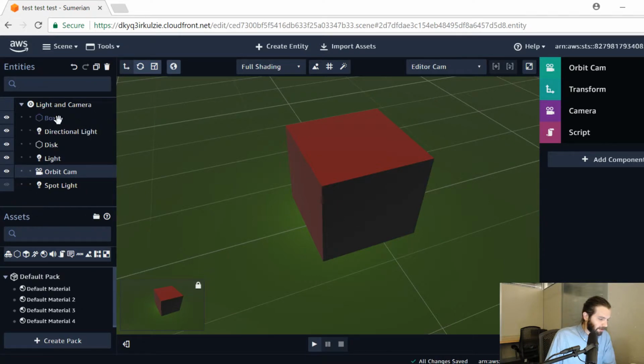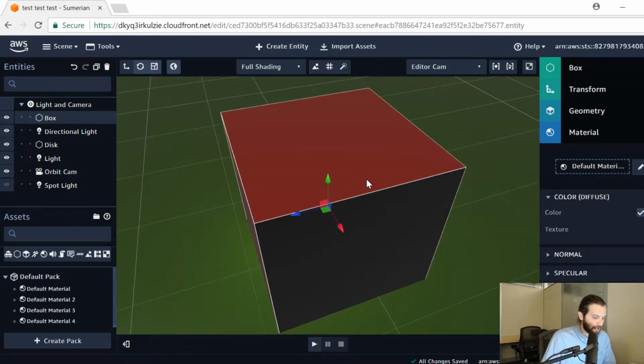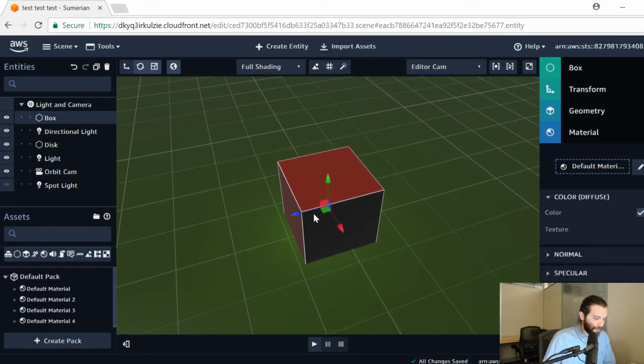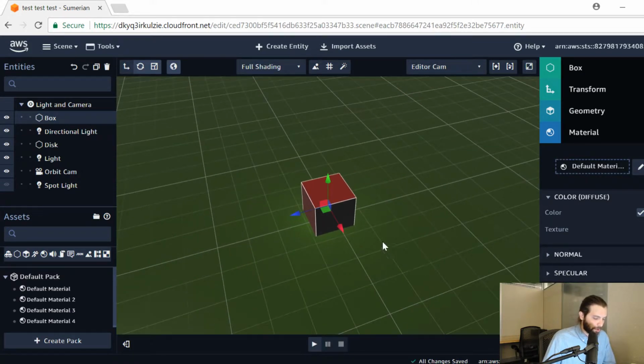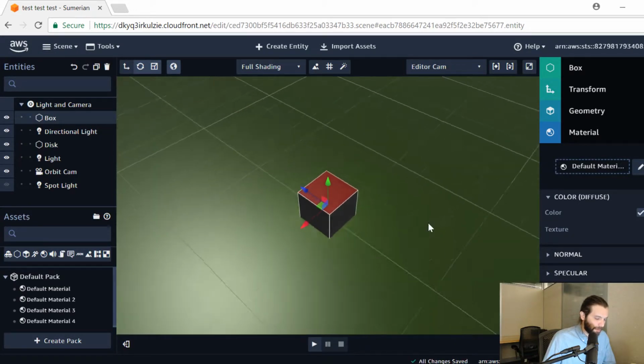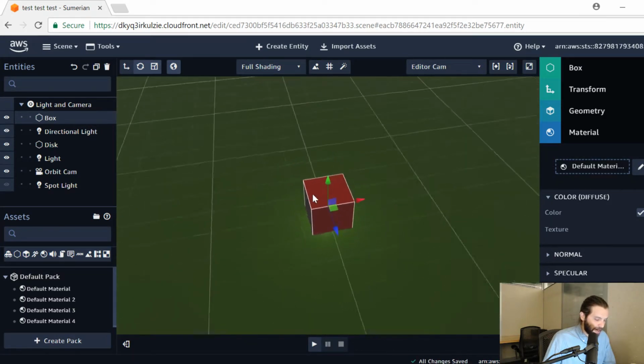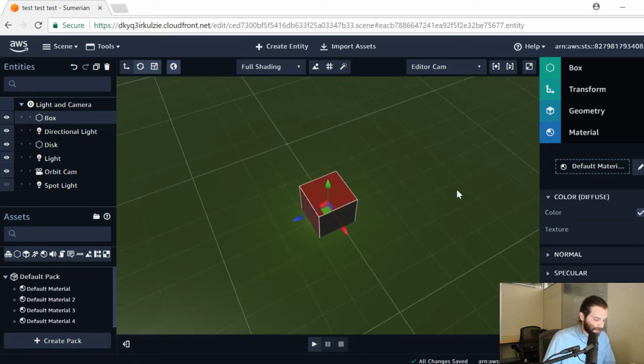So right now, let's see, I'll select box and I'll press the F key, and the F key essentially frames that entity within view. This box is now the center focal point of my camera. So as I zoom out using the scroll wheel and I hold down on my right click on my mouse and I move around, I'm now orbiting in a circular fashion around that box.